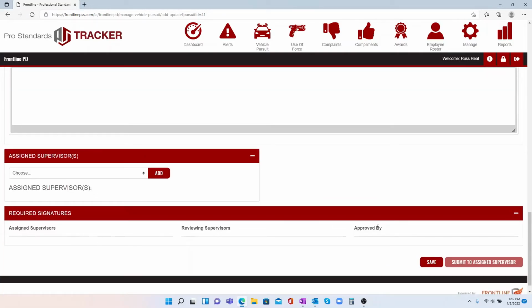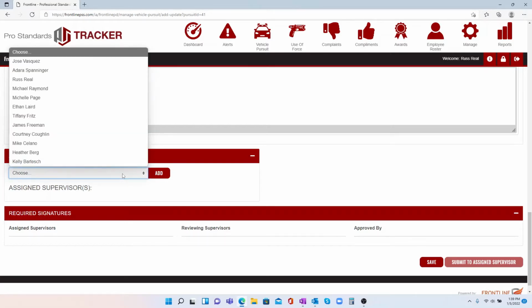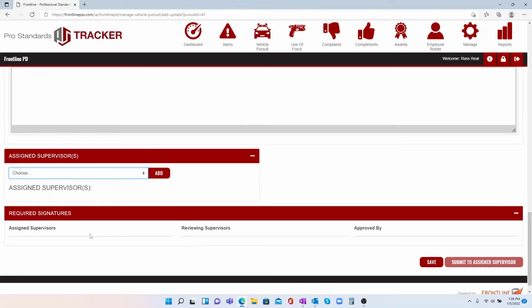We have a review system where the person filling out the report will choose the supervisor that will review it next, and then a reviewing supervisor, and finally a final approval. This final approval also includes a disposition where the report can be closed out with either in compliance, not in compliance, whatever your department policies are.